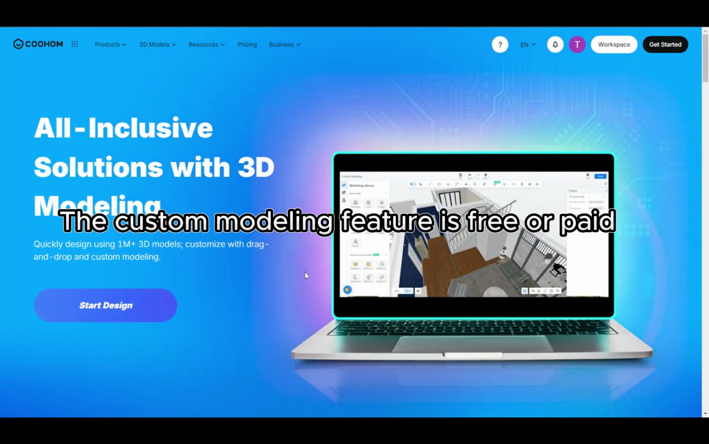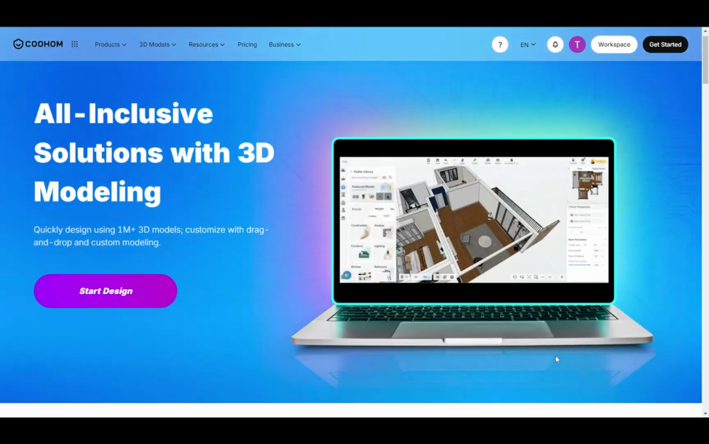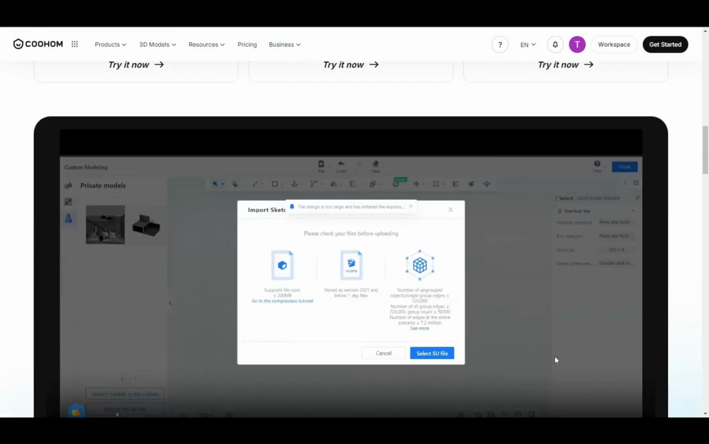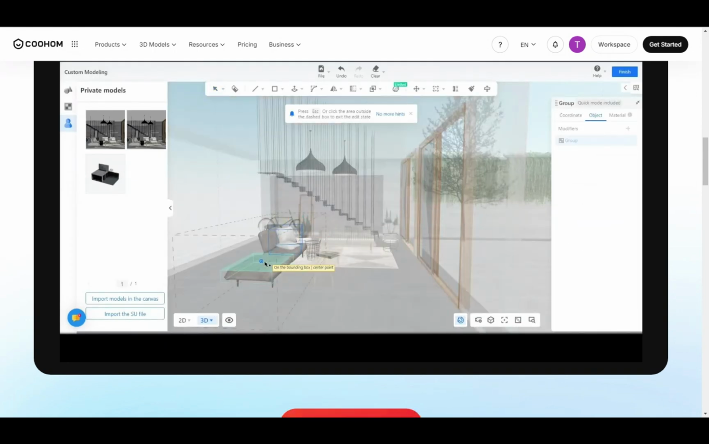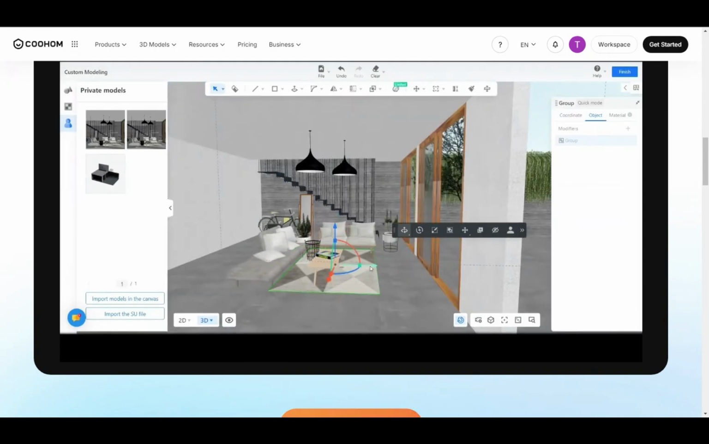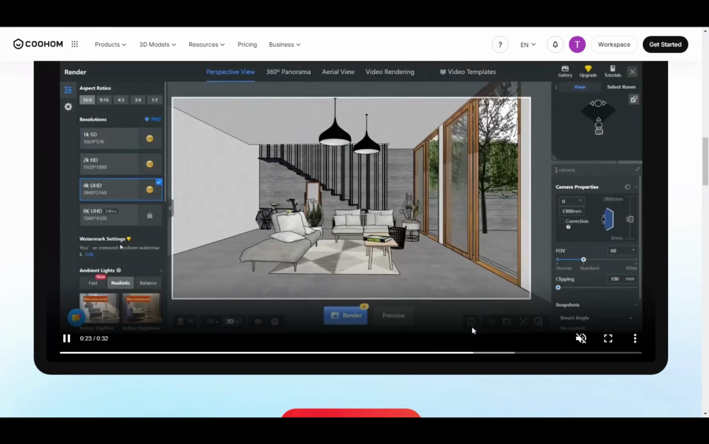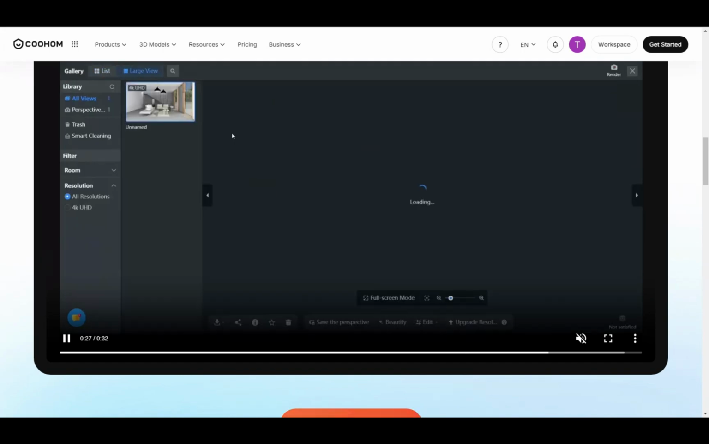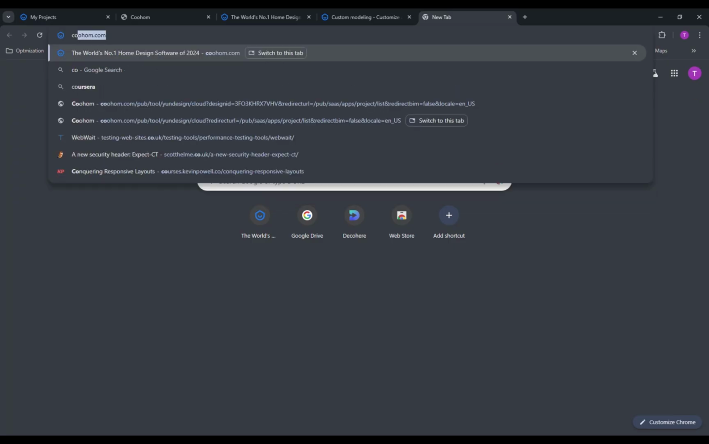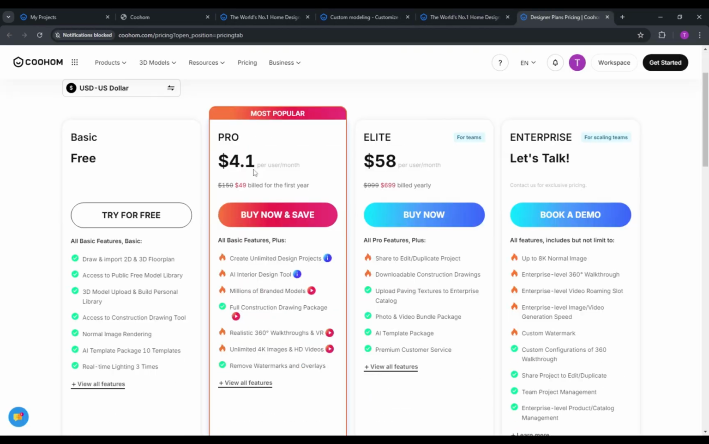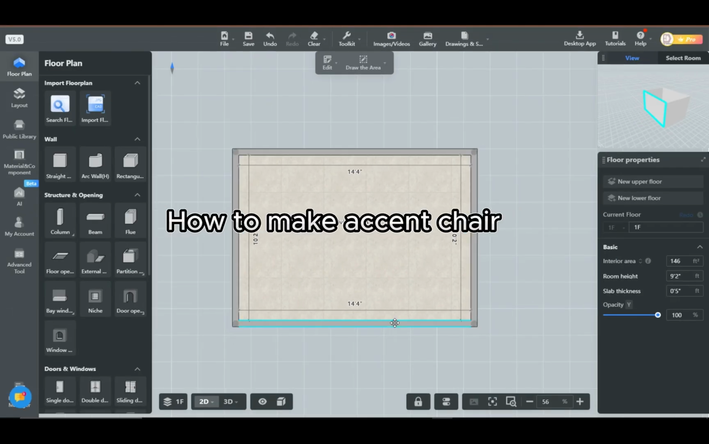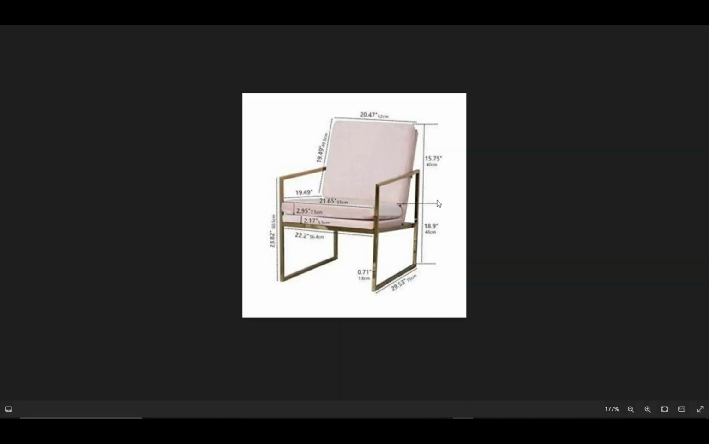2. The custom modeling feature is free or paid. The custom modeling tool in Coohom is generally free, but you can only use this tool 10 times as a basic user. In Coohom Pro, you can use it as much as you want. If you want to purchase Coohom Pro, you can go to Coohom.com, click on pricing, and choose the plan that suits your budget. Now we learn how to make accent chairs in Coohom.